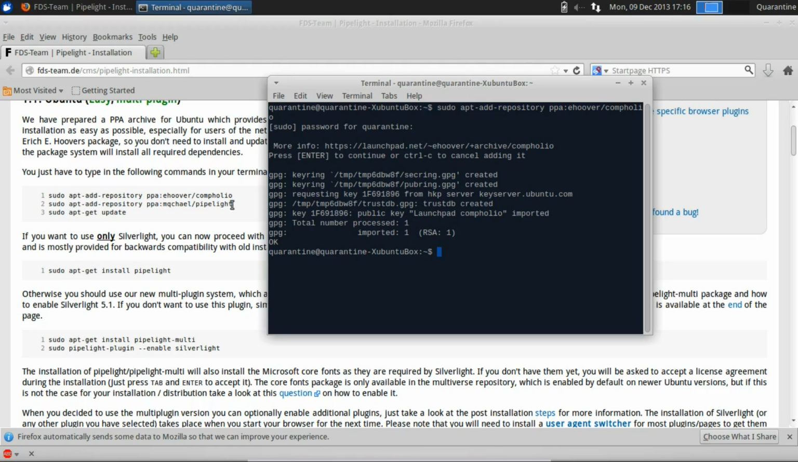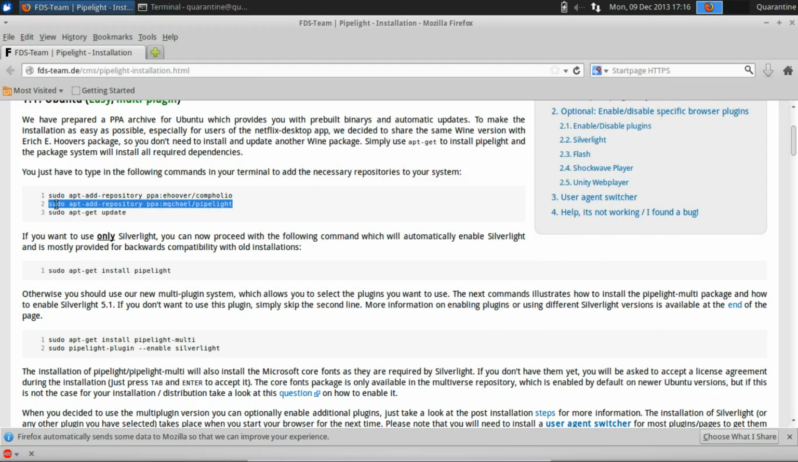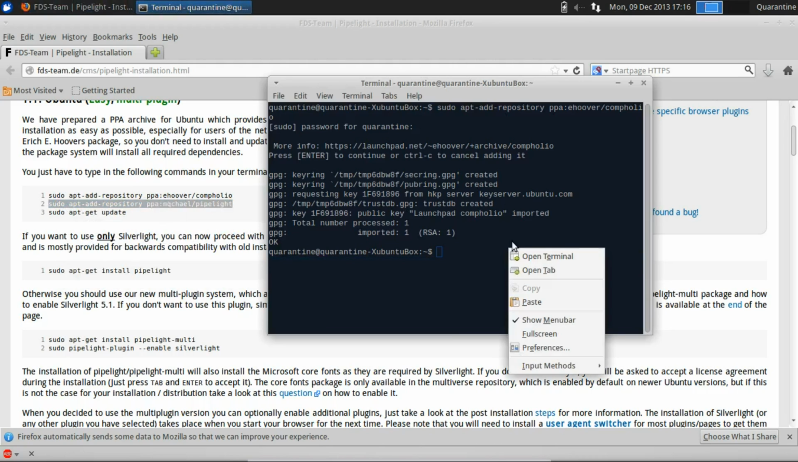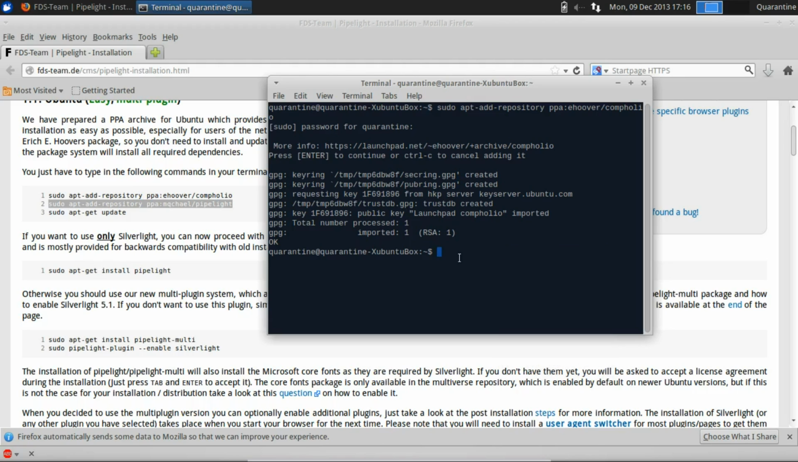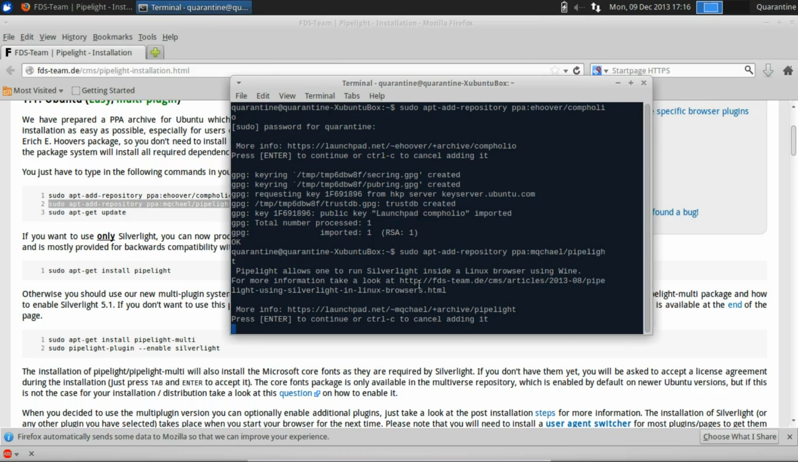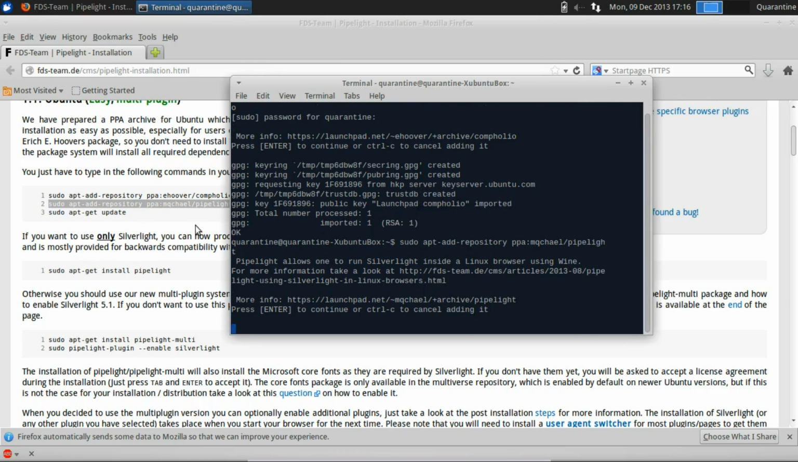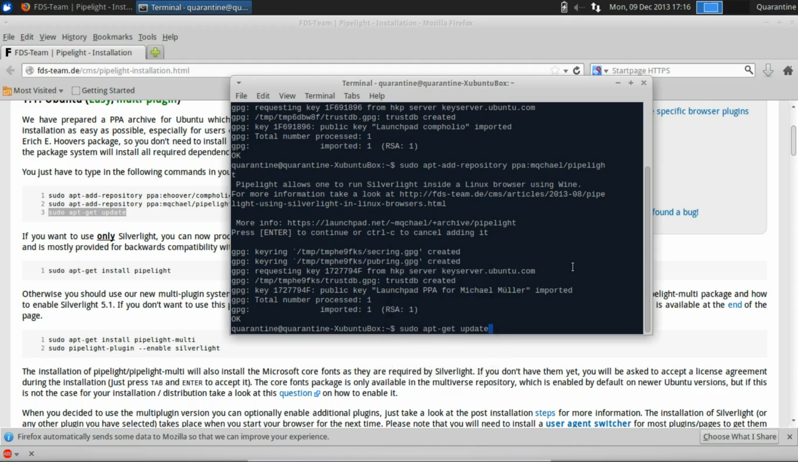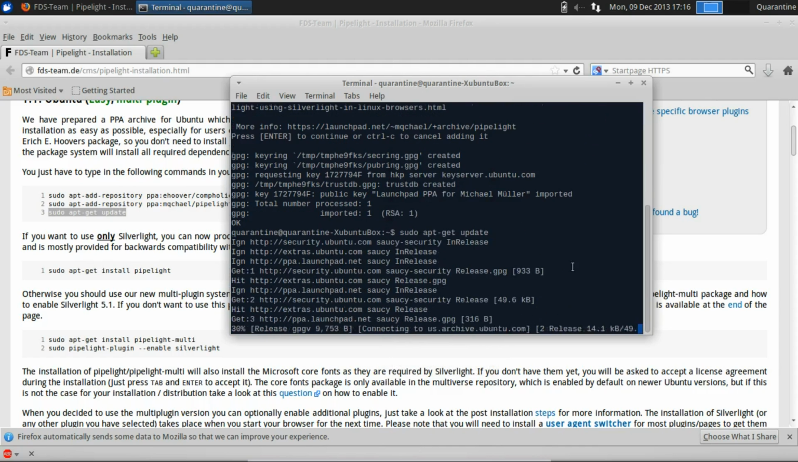Okay. And then you're going to add another repository, and this is for the application itself, Pipelight. You're just going to paste that in. Sorry, I forgot to paste it in. You could right click and paste, or you could hit Shift Control V, and then enter. I'm going to make this a bit wider, and then enter again, and then you're going to run an apt-get update. This might take a while.